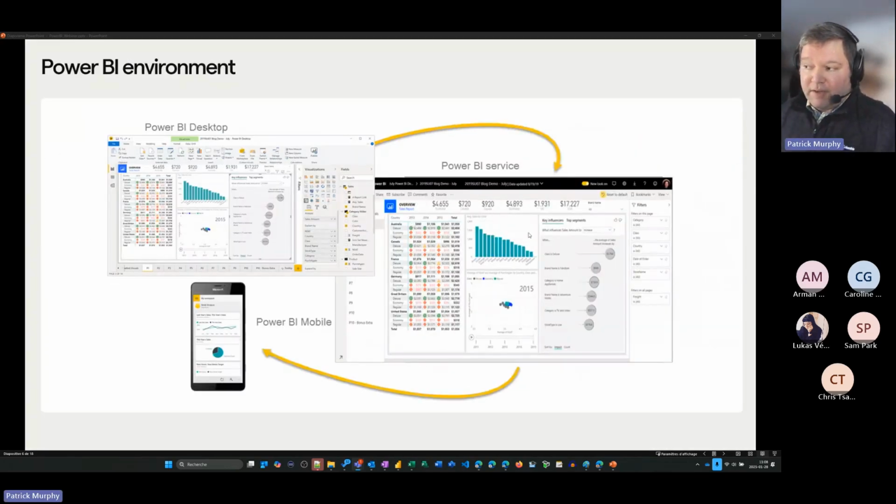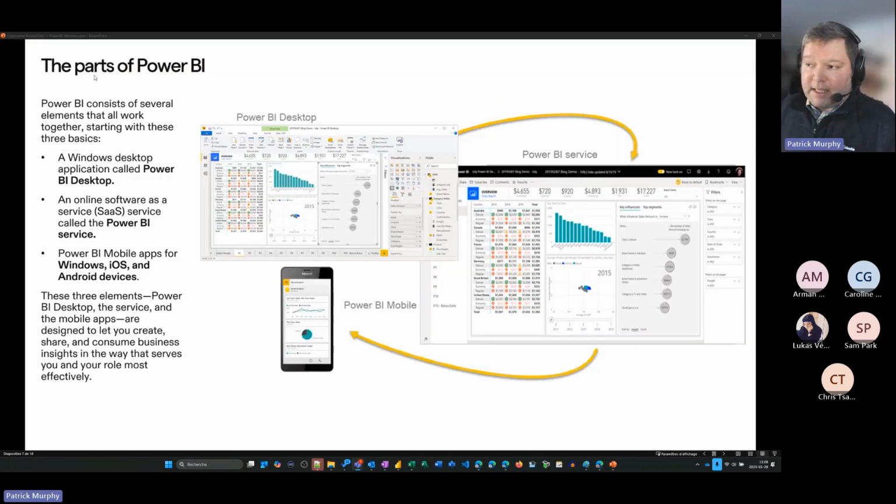Once it's published as a service, you can download the apps and see the data also from your phone, tablet, or whatever. As I mentioned, the three parts: Power BI Desktop, Power BI Service, and the apps. They're available for Windows, if Windows Phone still exists, iOS, and Android devices. These three elements, Power BI Desktop, Service, and Mobile, are designed to let you create, share, and consume business insights from wherever you are. So this is how everything relates to each other.